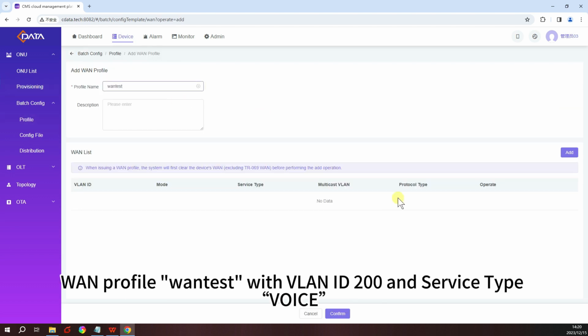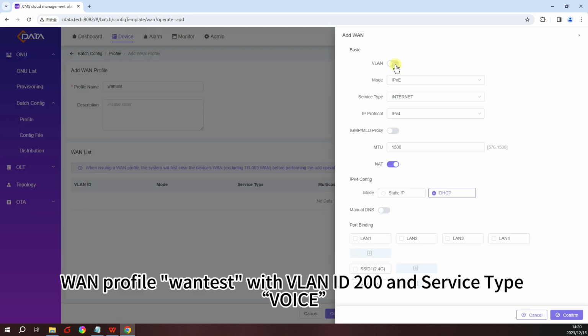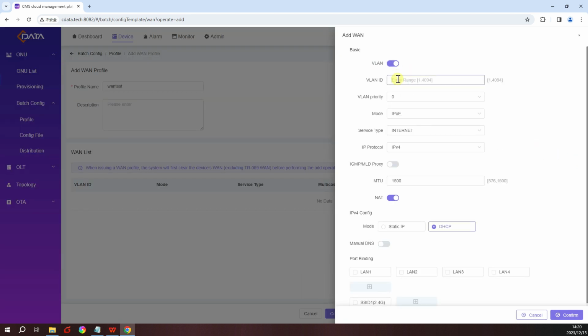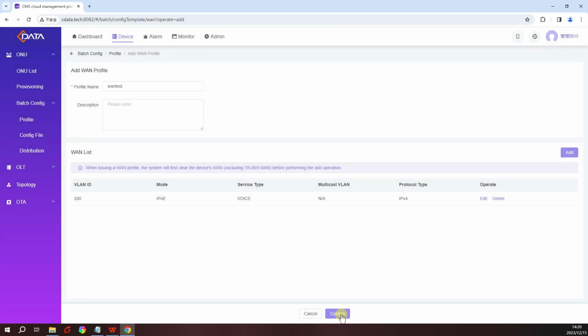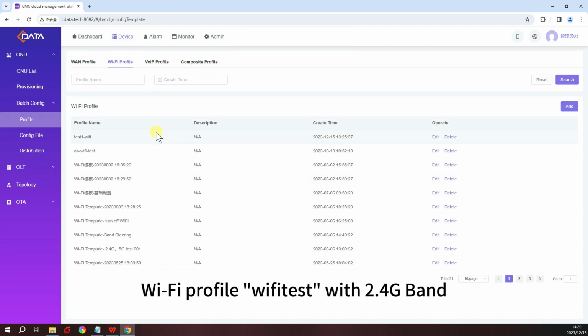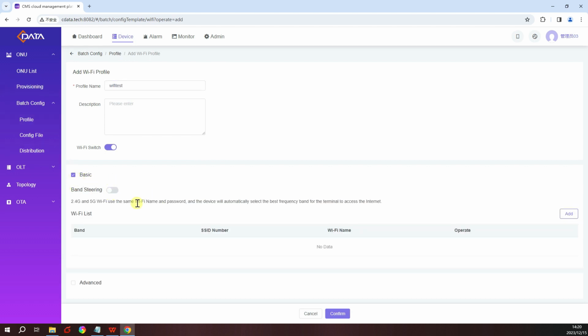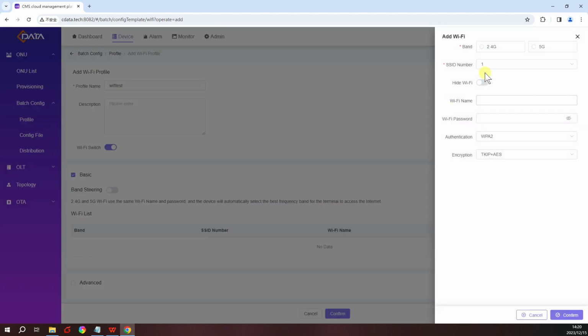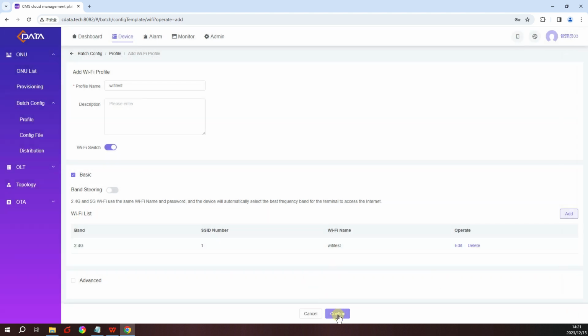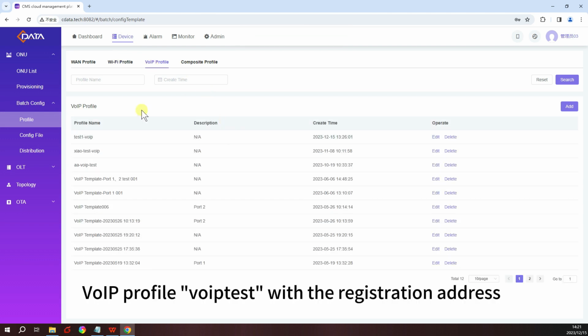WAN profile with VLAN ID 200 and service type voice. Wi-Fi profile with 2.4 G band, a name and password set to Wi-Fi test. VoIP profile with the registration address.